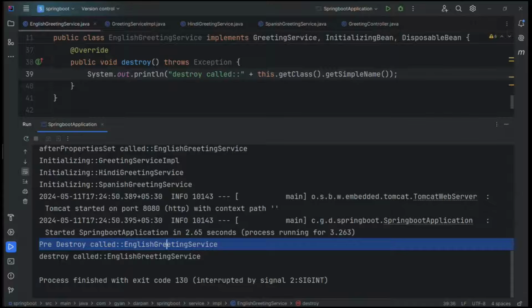When the application context begins to shut down, Spring starts the process of cleaning up the beans it manages. As part of this process, Spring calls the destroy method on beans that implement the DisposableBean interface. This method is specifically designed to handle cleanup tasks that must occur just before the bean is completely destroyed.